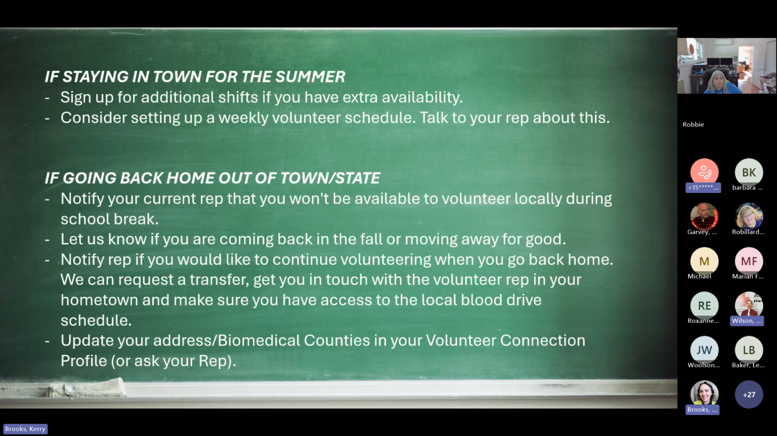So if you're staying in town for the summer, make sure you let your rep know. You can sign up for additional shifts. It looks great on your resume to get some shifts in for college or future plans. Even consider setting up a weekly volunteer schedule. Talk to your local rep about this.